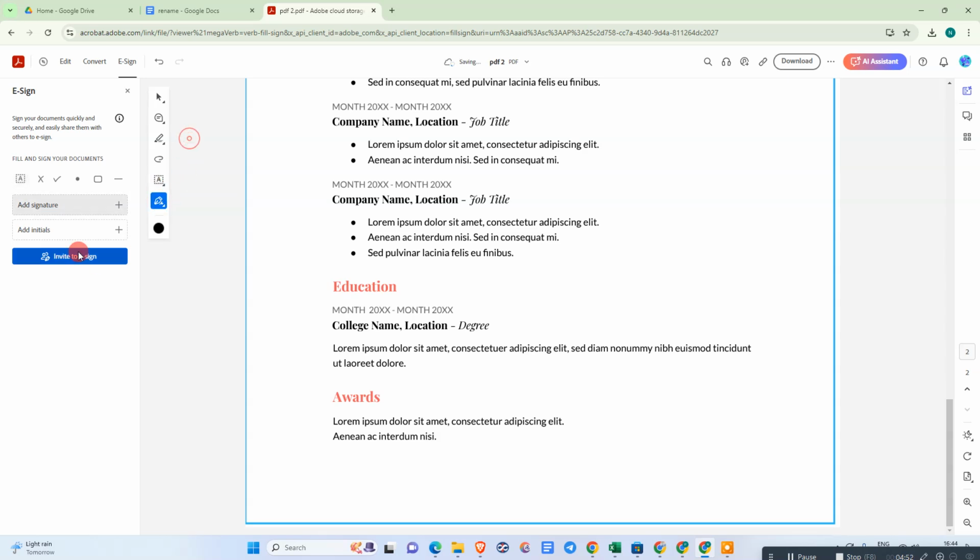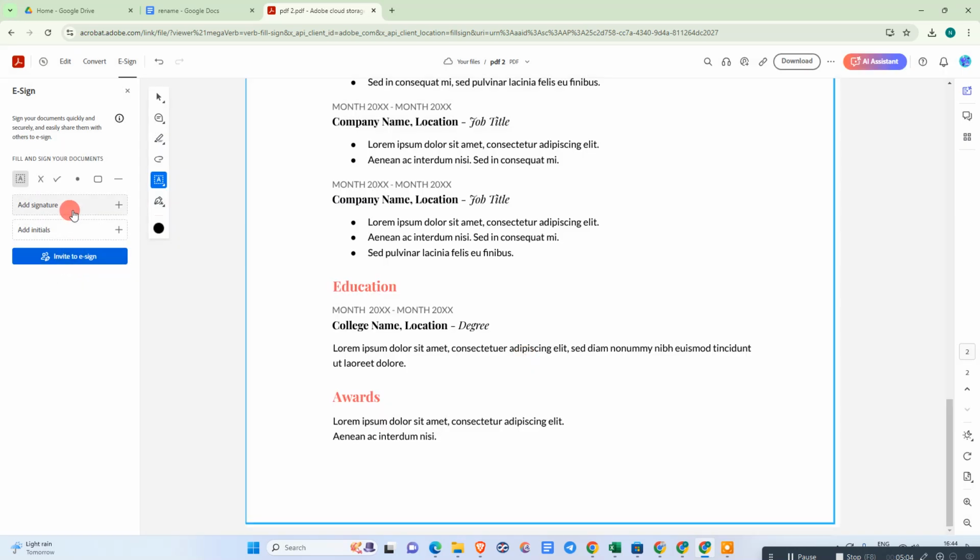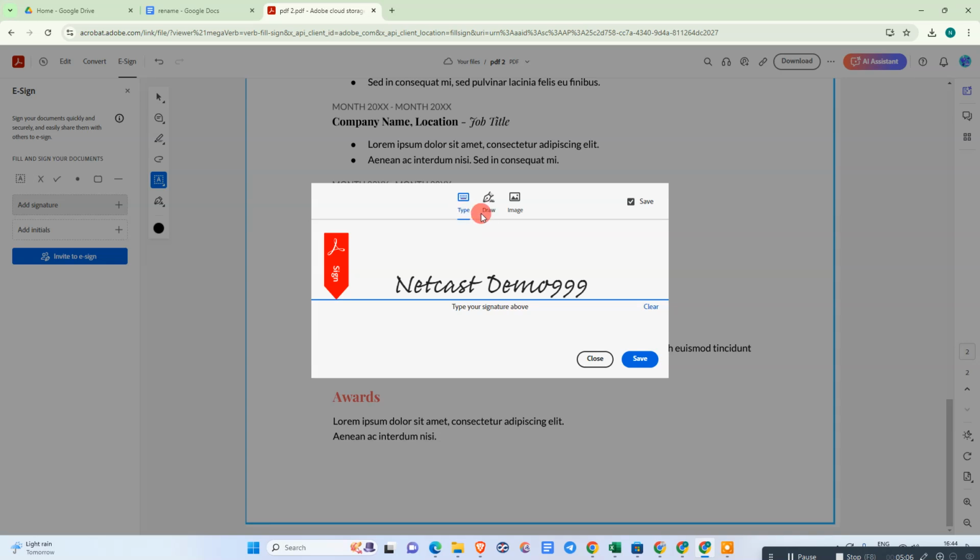So you can add signature from here. Just click on add, or you can also add the initials if you want. Same, you can type, you can draw like this, you can upload the image and just save it. I'll show you how you can add a signature. So I'm going to draw it. Same as before, you can upload an image from here. Just save.